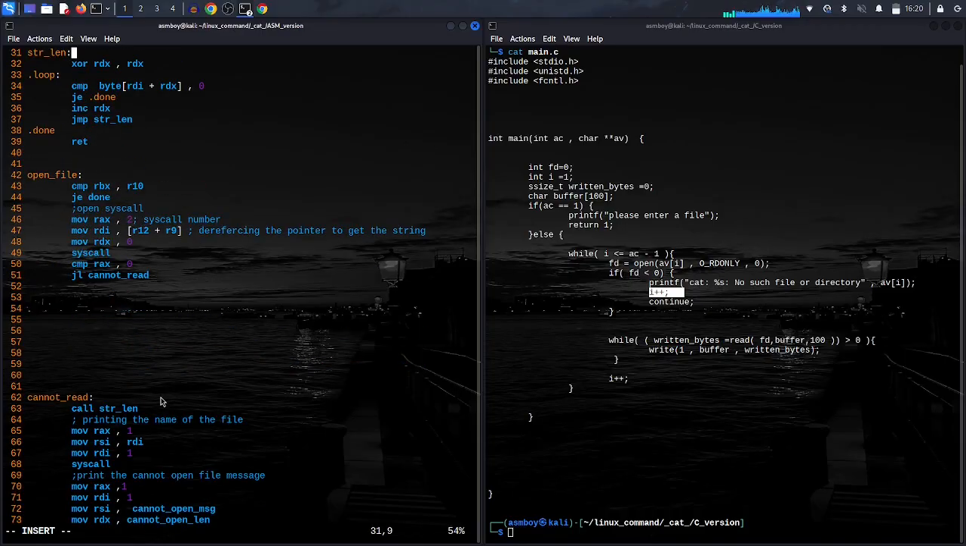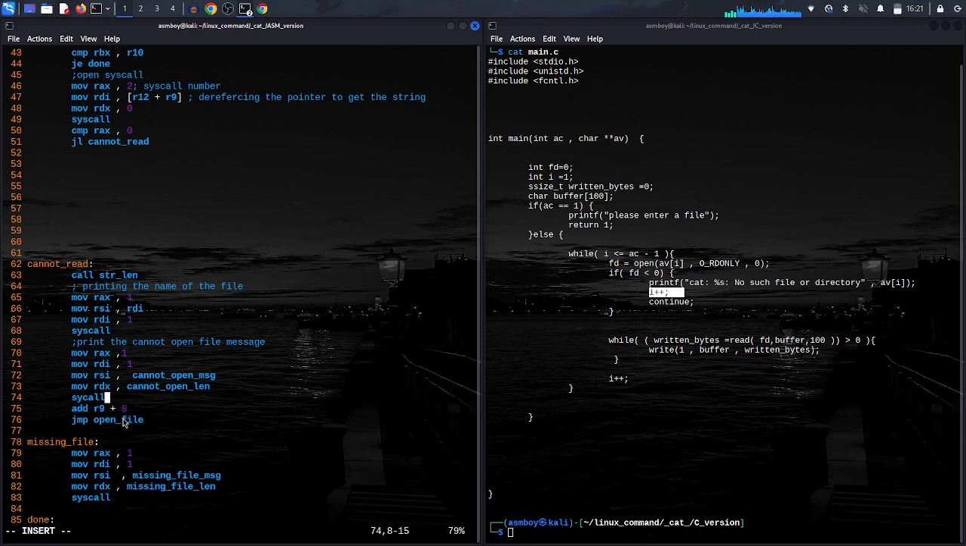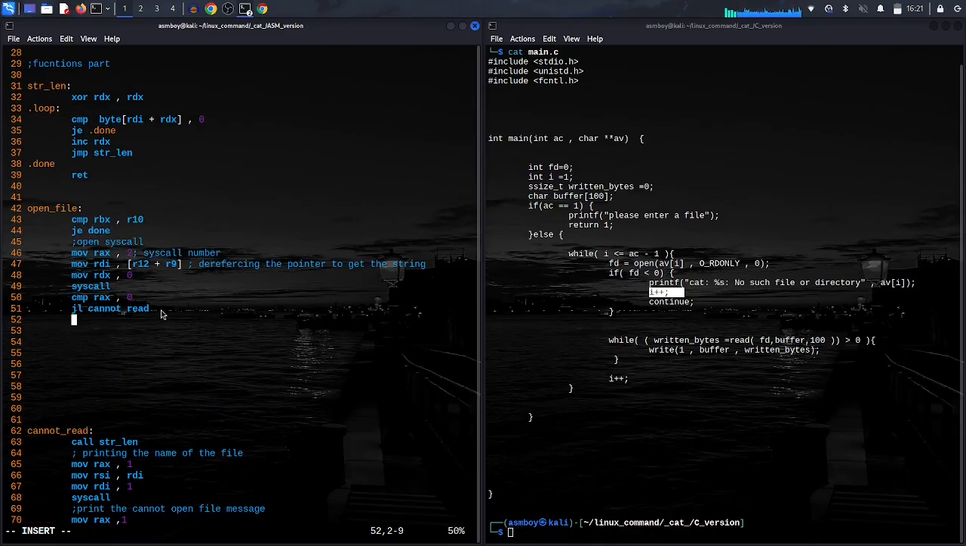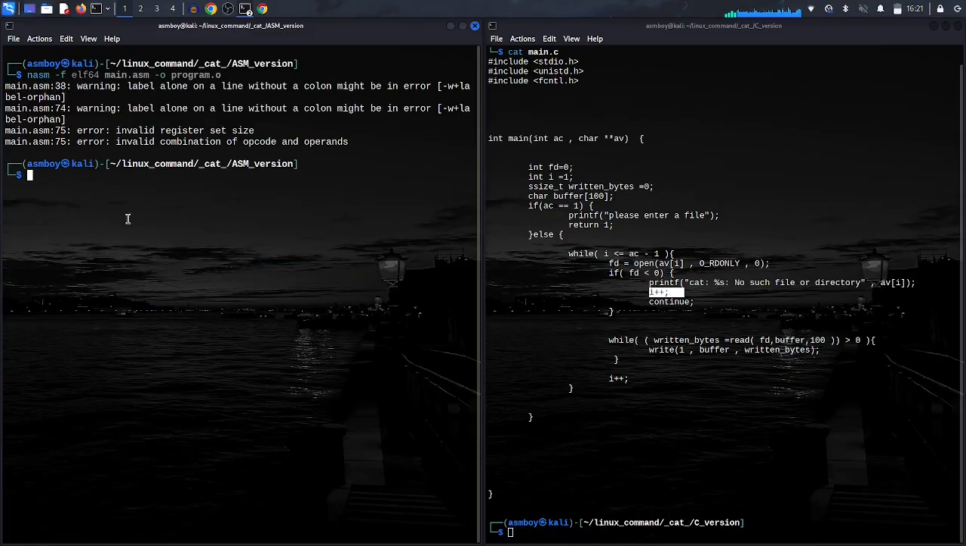So this r9 is going to be added by 8. So here what we are going to do is add r9 plus 8 to go to the next argument. So here moving to the next argument. Good, I hope you understand it. And also here, it's the same thing. So now let's test if the file we cannot open it. Let's do save, nazem.